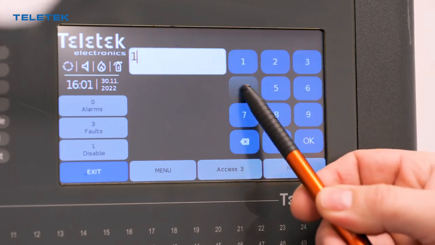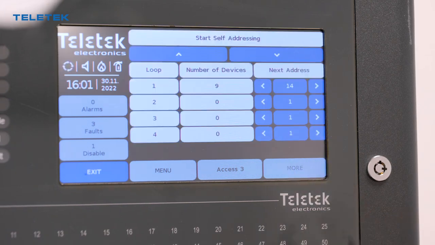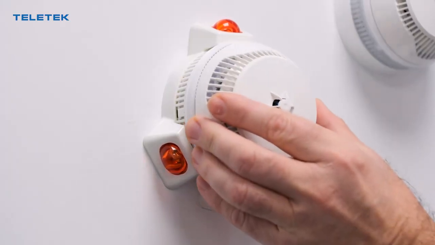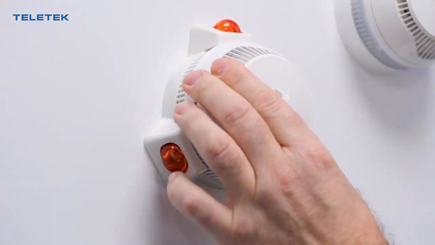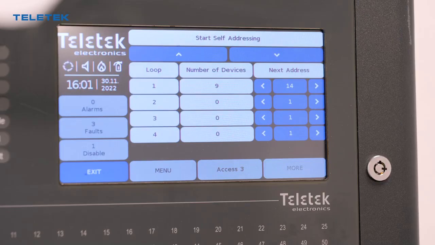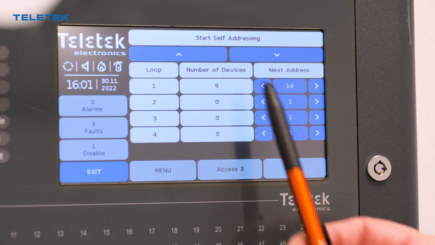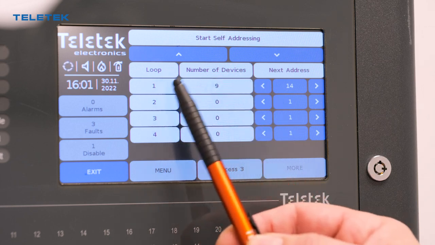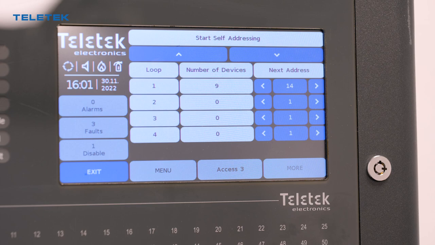In the self-addressing mode, the panel will wait for the installer to connect the device to the loop and it will automatically set the address to it. With every added device to the system configuration, the address count will increase and it will show the total number of devices connected to the respective loop. You can use the exit button to exit the menu.